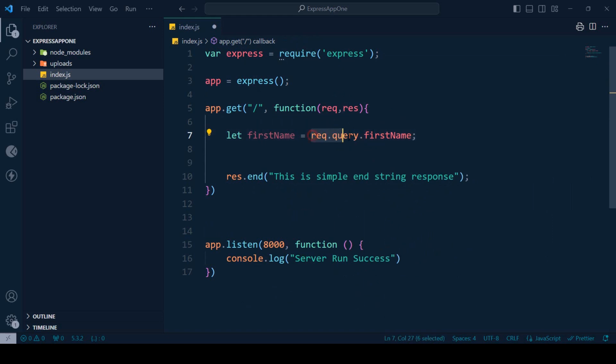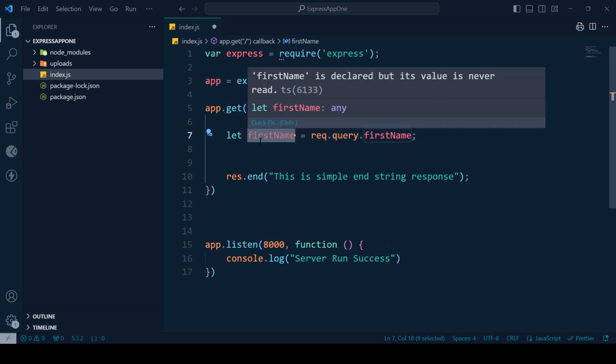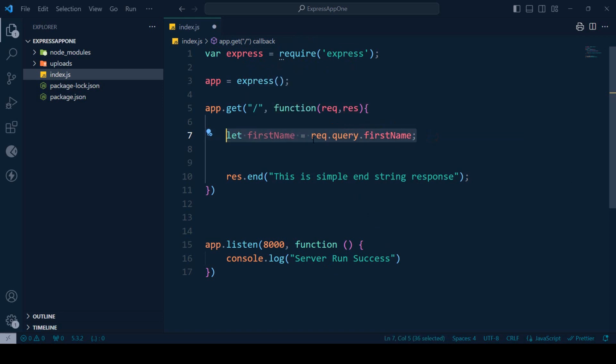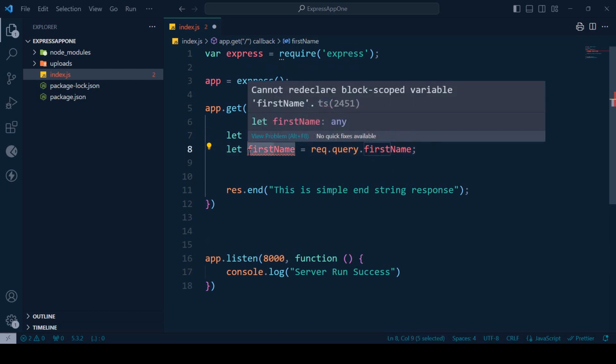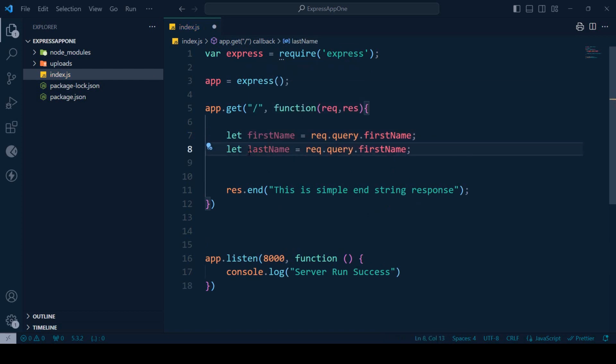So from the request query, I just take one name, firstName. That is our request query firstName, and I take it with this variable firstName. And you can also take another one. Here I take another variable name, lastName, and I name the query the same, lastName. That will also be taken from the request.